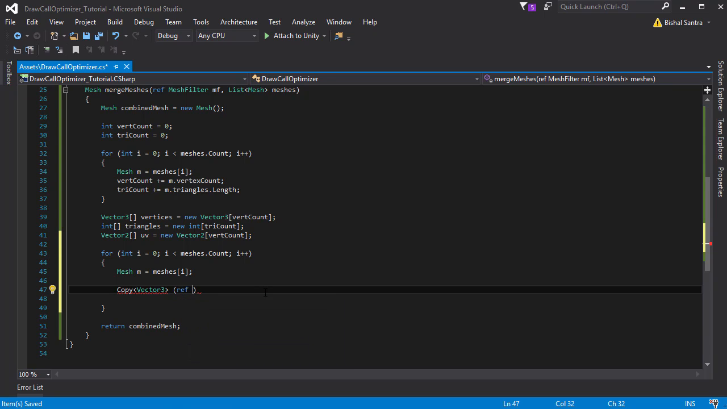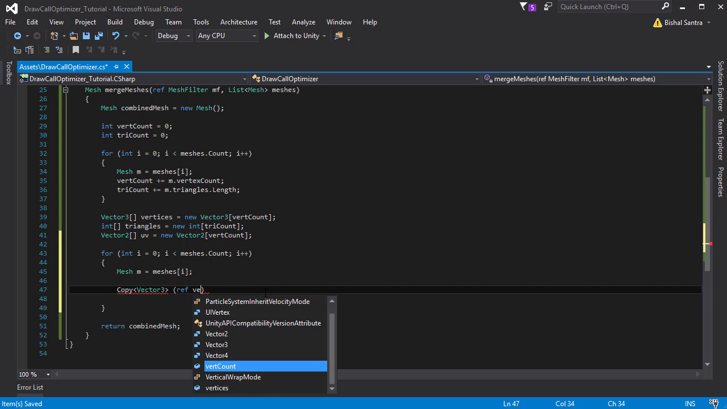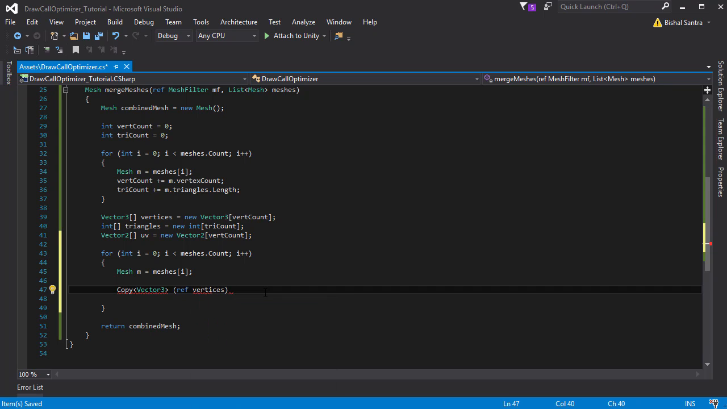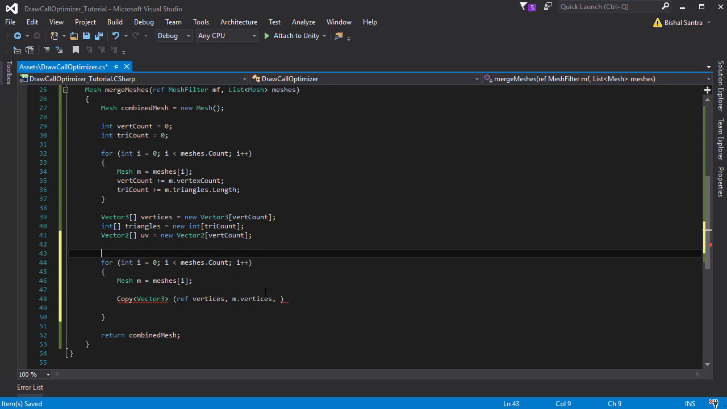Where to copy, we'd have to give the reference of the array, so that would be vertices, and we would have to give the source of the array, that would be m dot vertices, and also we need to tell the function from where it should start copying. What I meant to say is that it will be copying the whole m dot vertices array into the vertices array, but it will not start from the 0th index in the vertices array. It will be starting from where it has already been filled. So we need another variable for that.